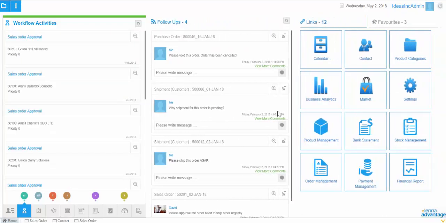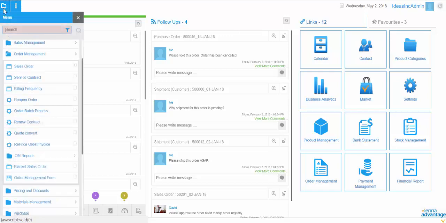Alright, and here it is approved now. So this is basically how you create orders in the system. And then of course the next step I would like to show you is also service contracts.